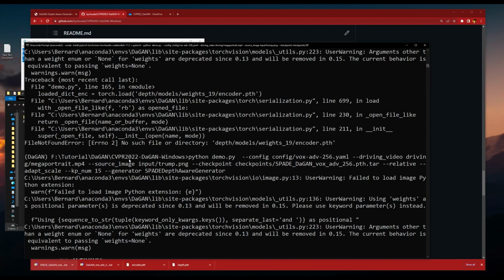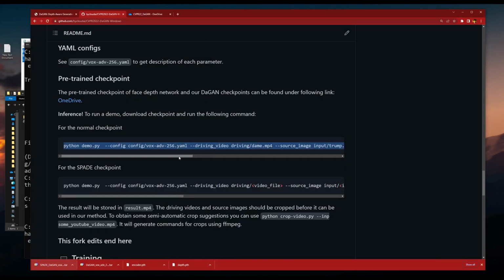Okay, we just have to wait. And that one was using the spade checkpoint, right? Yeah, that one was using the spade checkpoint. And I'll show you the normal one too. For the normal one, I forgot to swap out the file names.